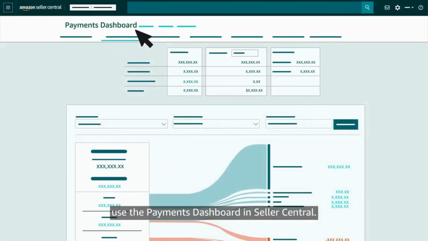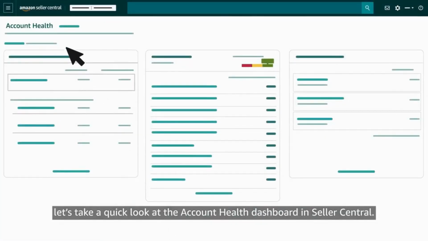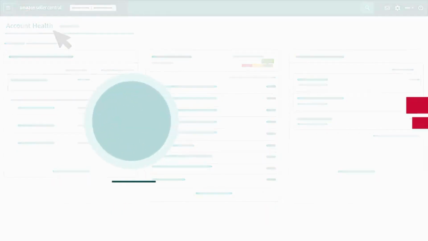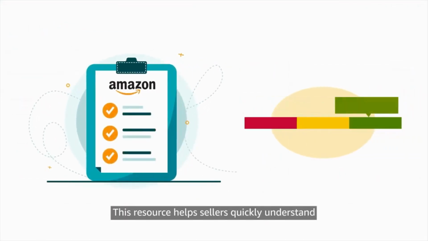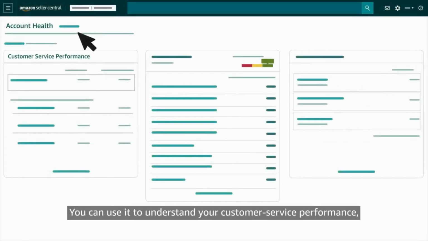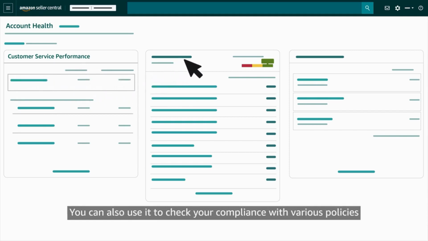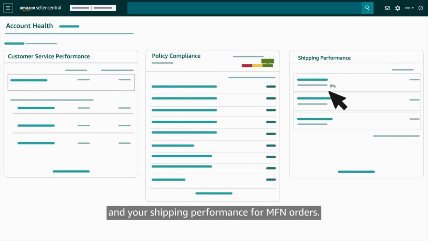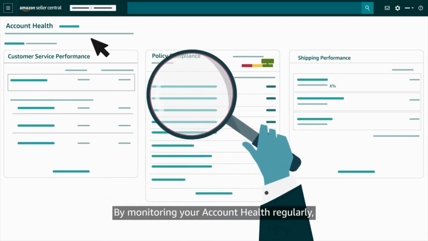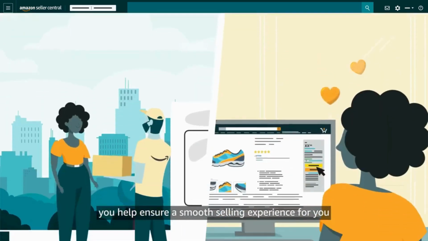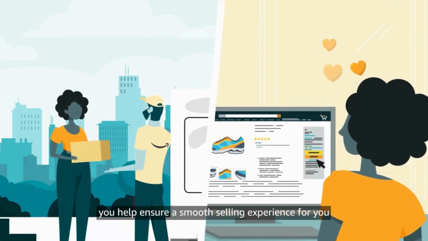A quick look at the Account Health dashboard in Seller Central. This resource helps sellers quickly understand Amazon policies and performance targets. You can use it to understand your customer service performance, which we measure using a metric called the order defect rate, or ODR. You can also use it to check your compliance with various policies and your shipping performance for MFN orders. By monitoring your account health regularly, you help ensure a smooth selling experience for you and your customers.